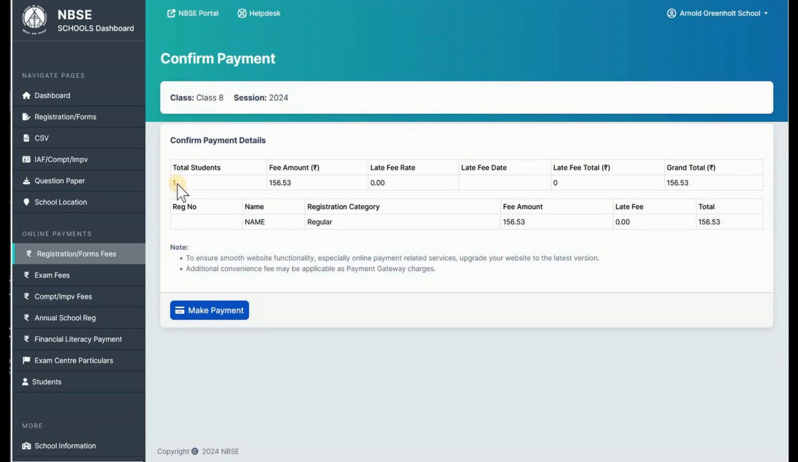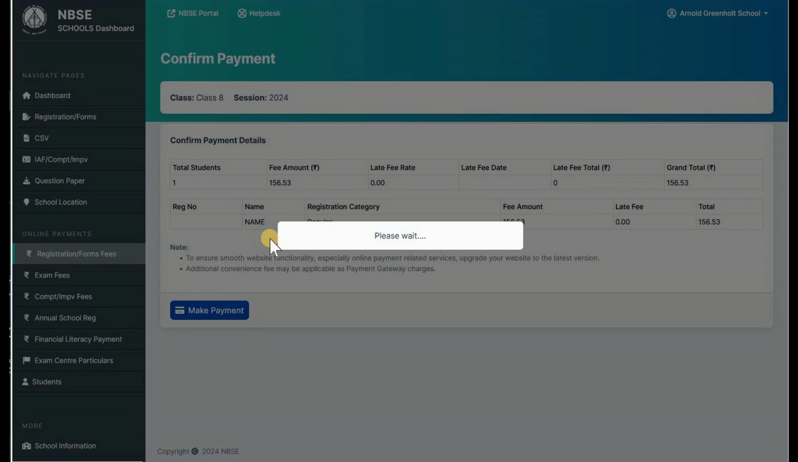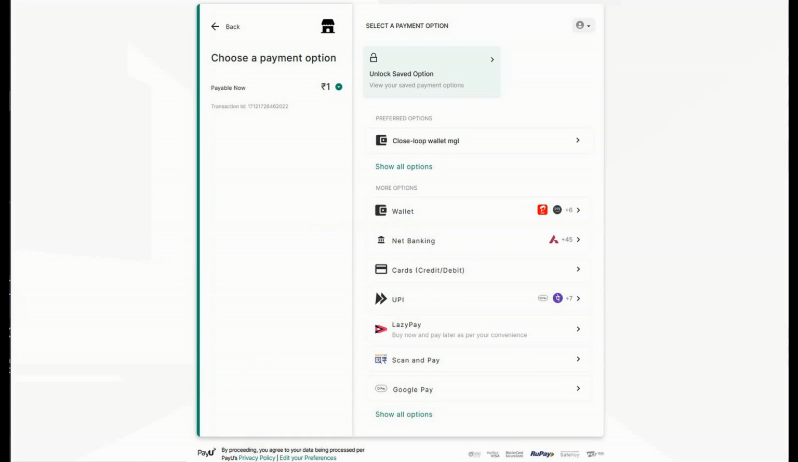Verify the details before making the fee payment. Once confirmed, it will redirect to online payment gateway, in which you can use any method of payment provided by the payment gateway. Follow the standard payment process.